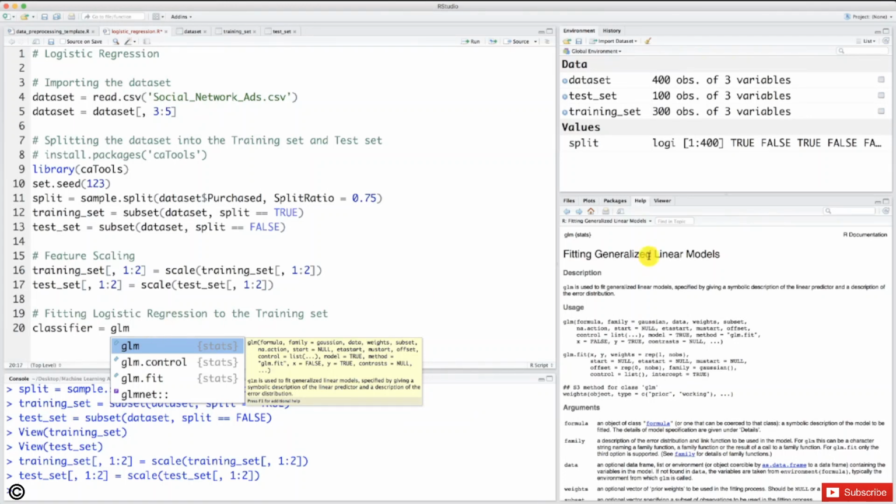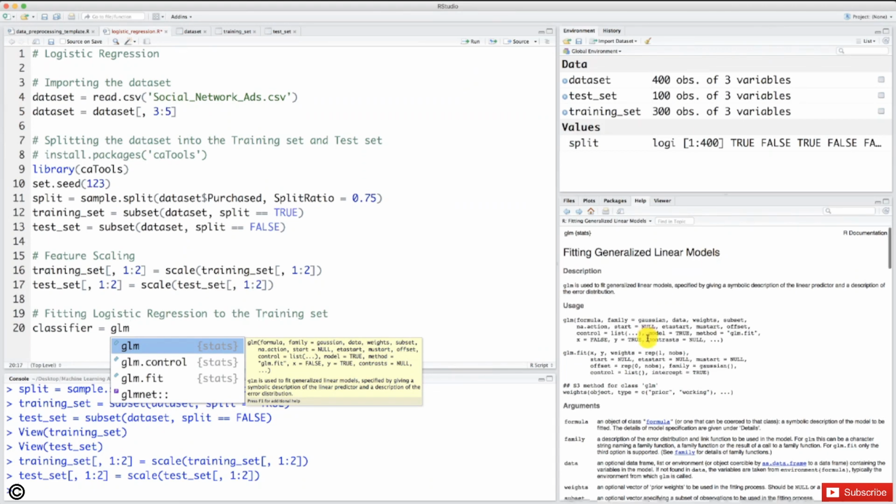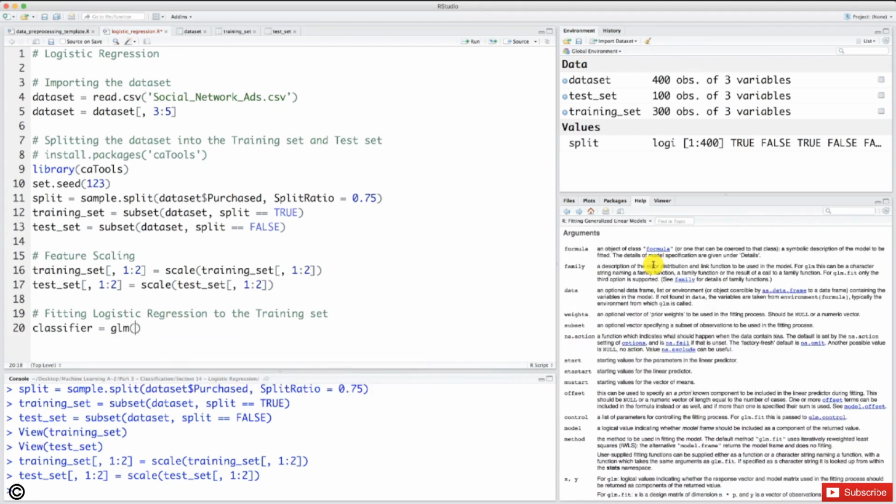Okay, so the first thing we see is that glm is for Generalized Linear Models, and that's because the logistic regression is a linear classifier. For those of you who didn't follow the Python tutorial, you will see that our logistic regression classifier will linearly separate our two classes of users. And then let's look at the arguments to see what we have to input.